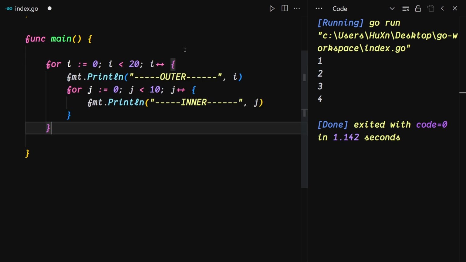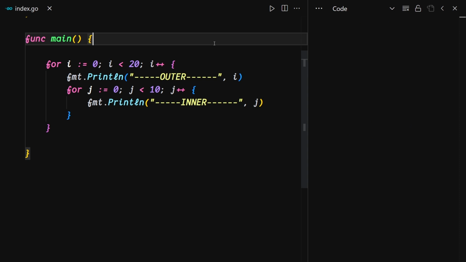If you just want to do the basic stuff, the nested loop may not be that helpful in this scenario, but anyway, I'm going to show it. Here you can see we are creating a for loop, starting the iteration from 0 through 20, writing outer, and inside this for loop we are creating yet another for loop.